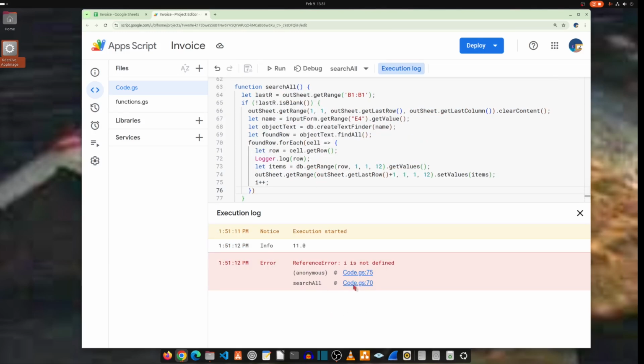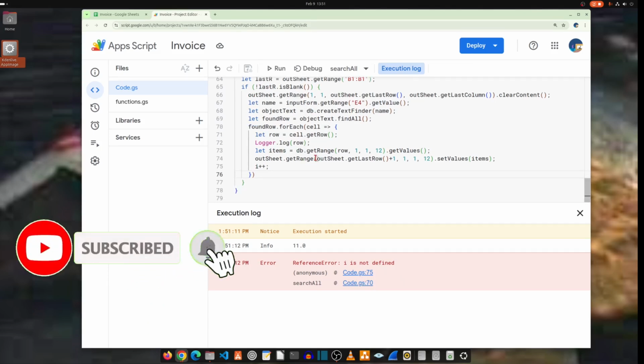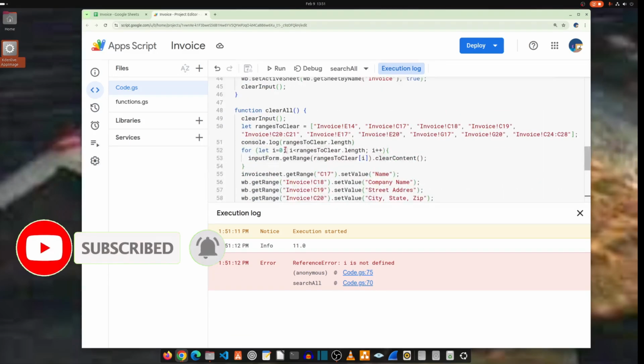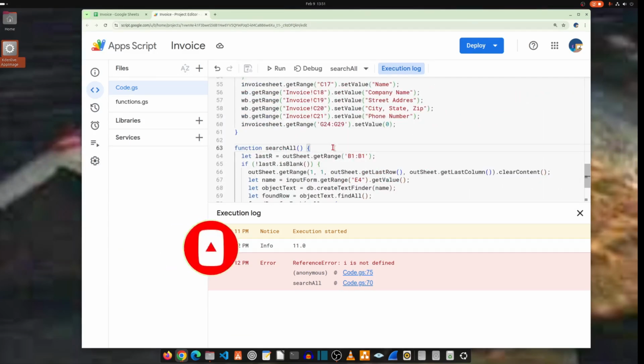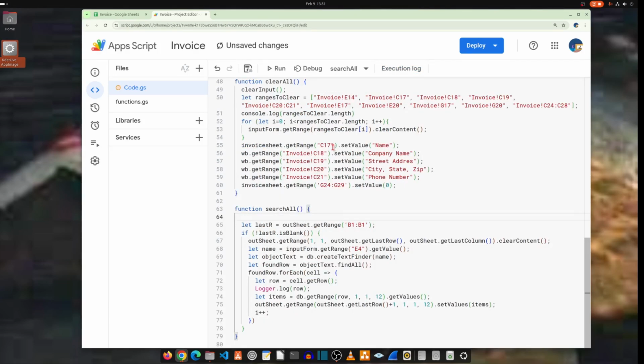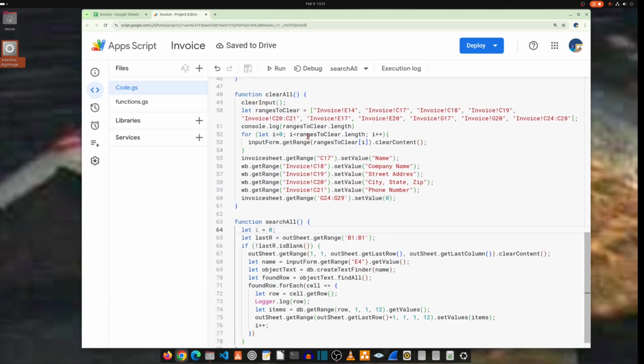Oh, we have an error. What's not defined? Lines 70 and 75. What is i set to? It doesn't know what to increment to. So we do let i equal 0. Stop. Let's try run again.